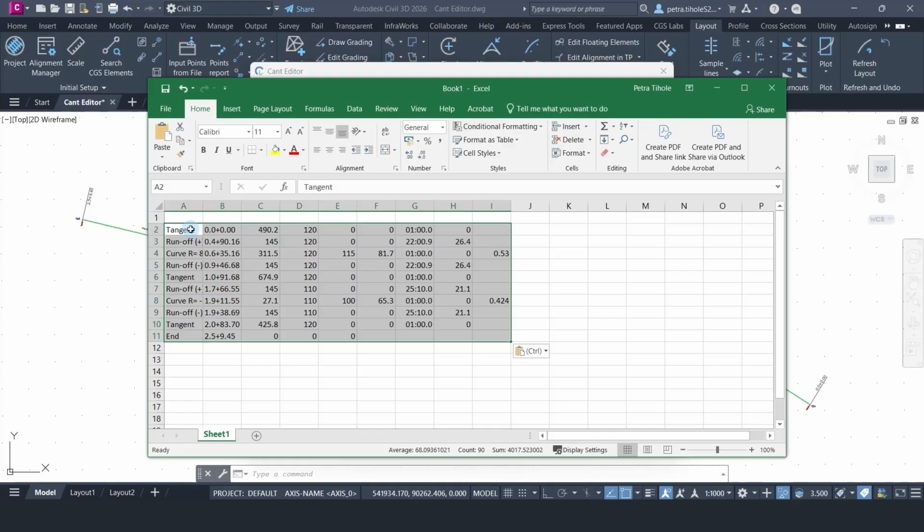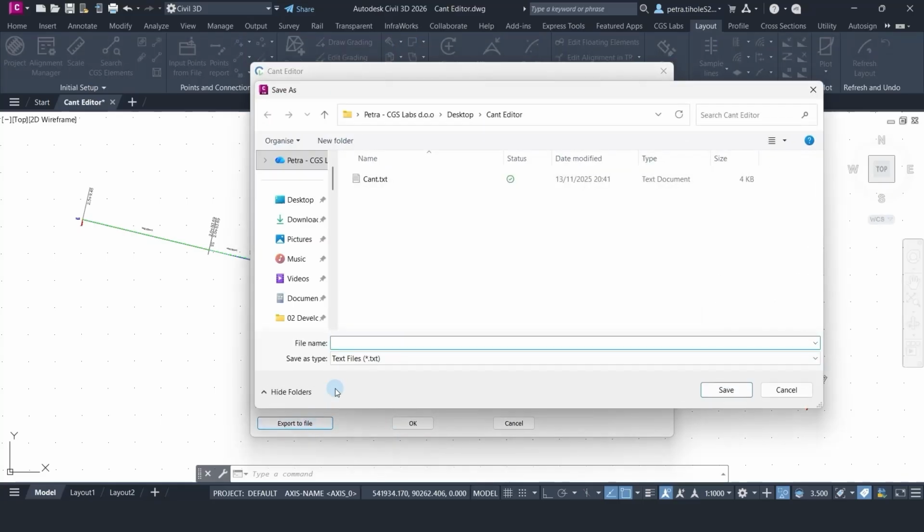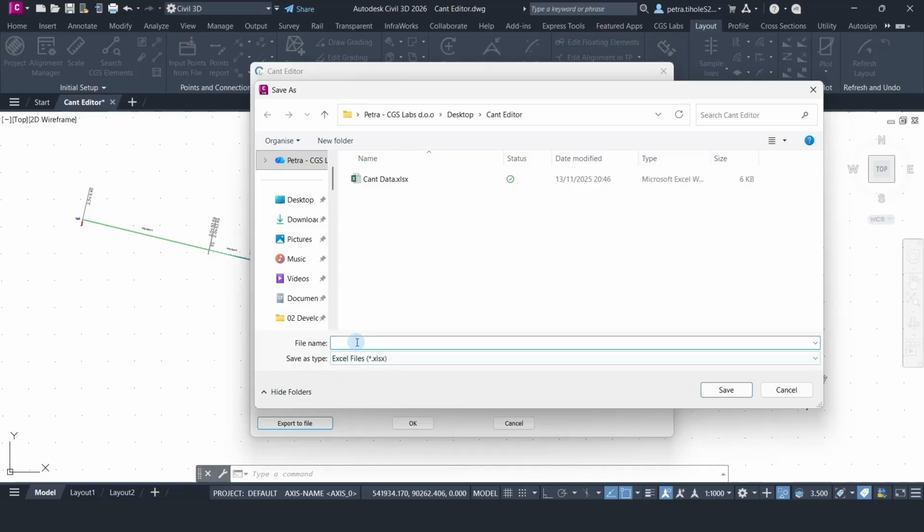And in this new version, we've made working with Excel even easier. You can now export the Cant data directly to an Excel file, something that previously was only possible in TXT format. To do this, just click the Export button. From the list of options, select Save as Excel file. Choose the location where the file should be saved and confirm.